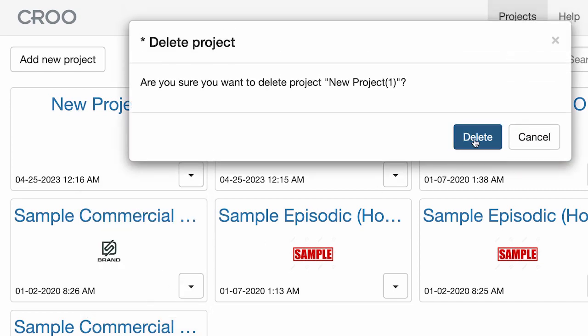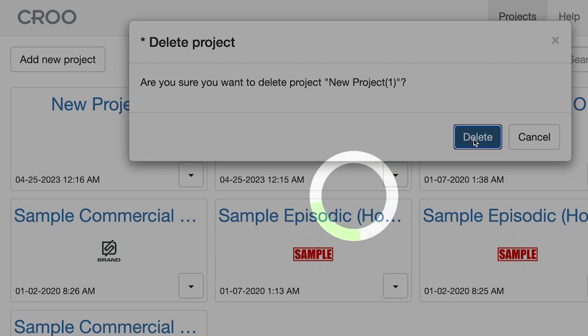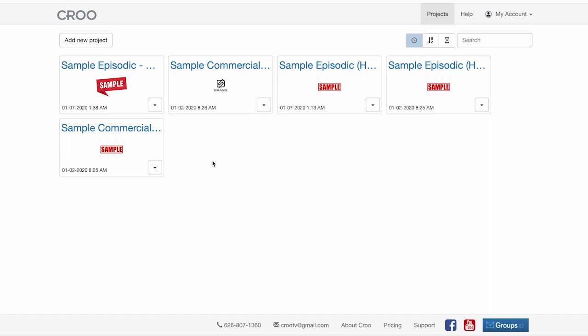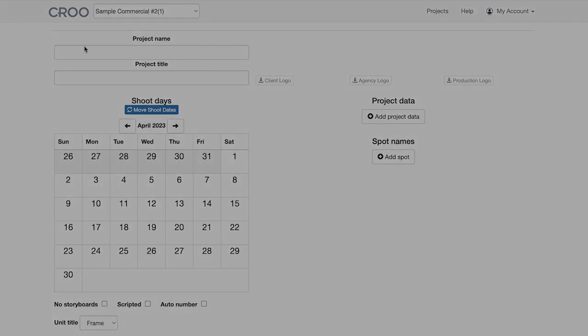The project and all data associated with it will be permanently removed. To create a new project, click on the Add New Project button. You will be taken to the project creation page.